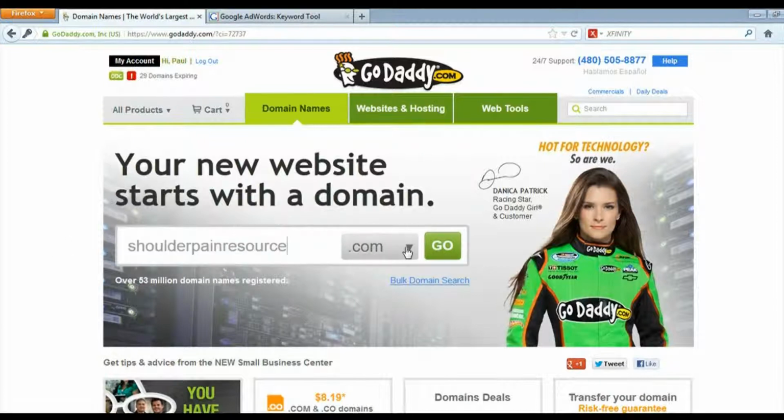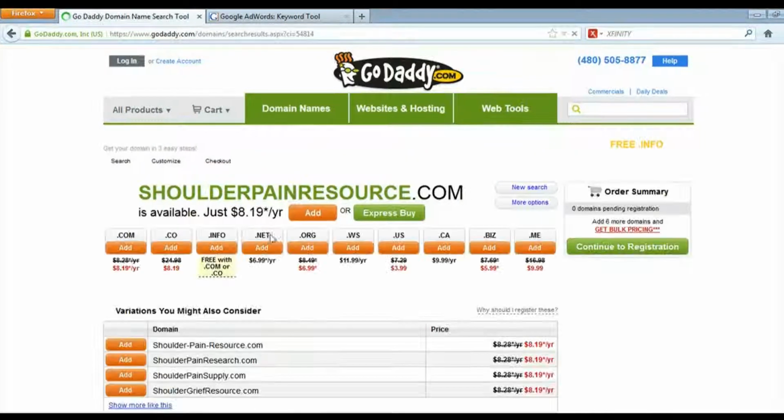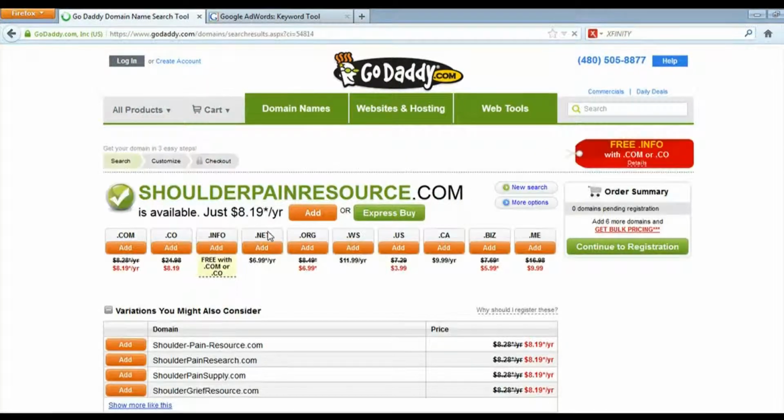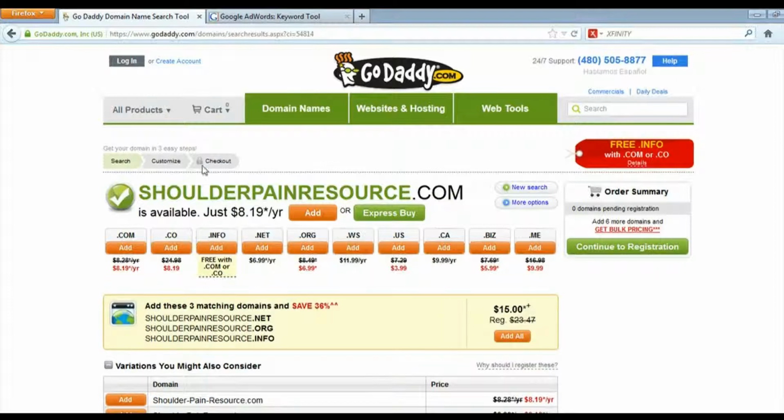And then I always like to go with .com with GoDaddy. And the first thing you want to do is go to GoDaddy.com. So once you have an idea of the domain you want to look for, that's important, because then from there you can spend a little time on GoDaddy going back and forth. So we're just going to go, shoulder pain resource. We're just going to see if that's an option for us to choose here, and it looks like that one is actually available. So there you go.